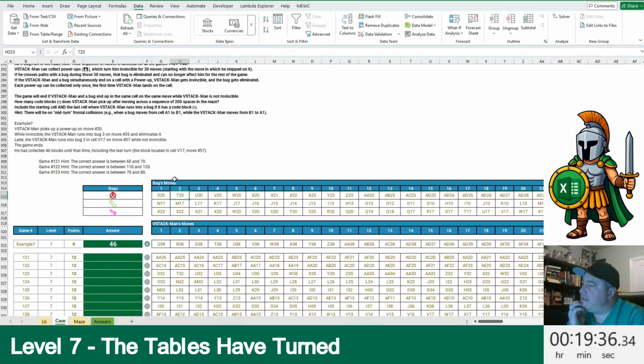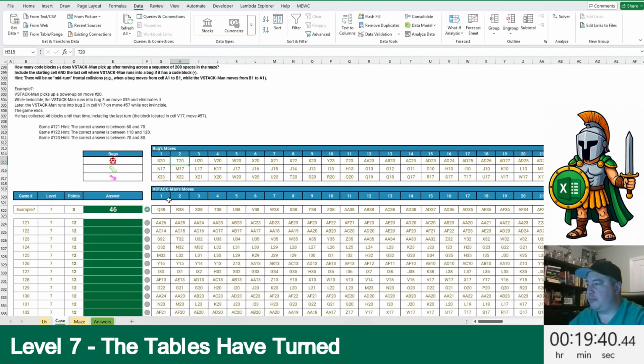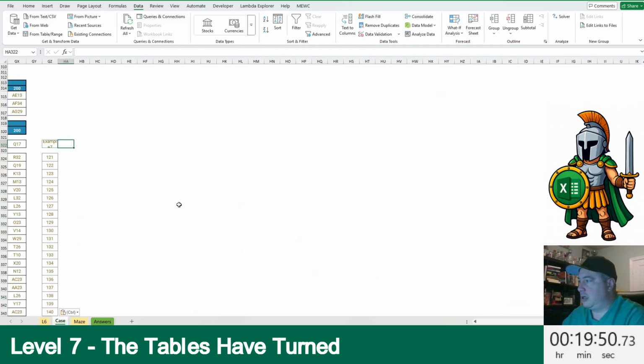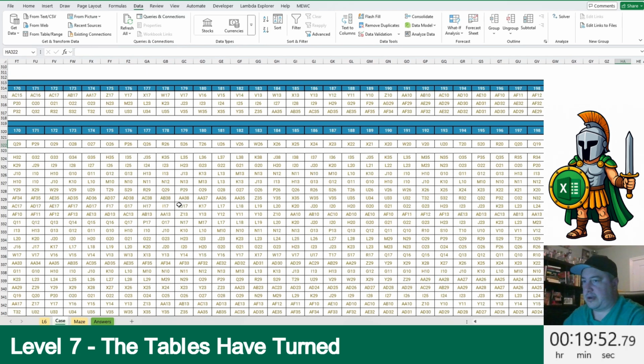Okay, level 7. Level 7 we have 3 bugs, and the power-ups come into play. So now you can eat a power-up and be invincible for 30 turns. So I think we're still going to do a data table solution. And so we'll set those up over to the right.